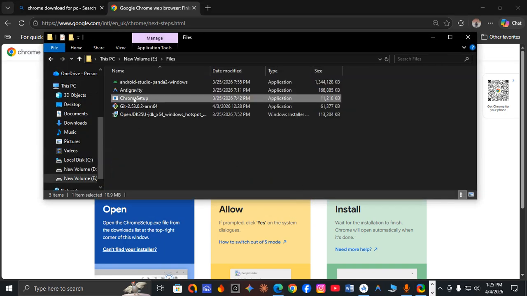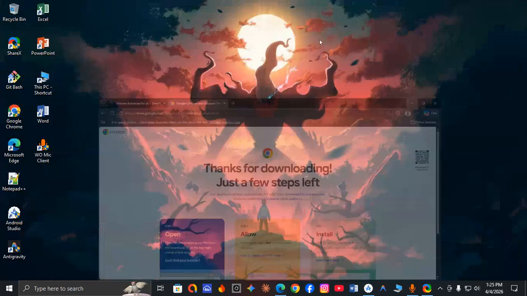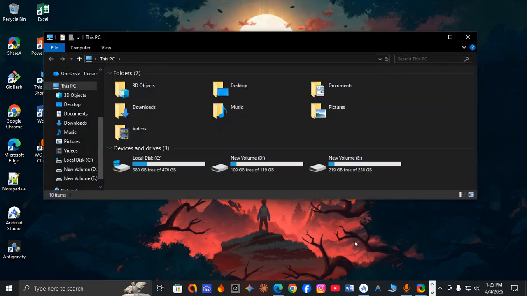After it is downloaded in your system, run as administrator and install this in your computer system. And when you install, it will show like this.